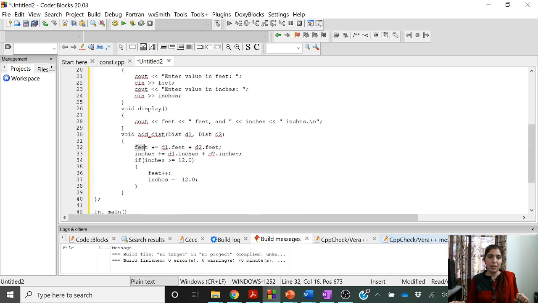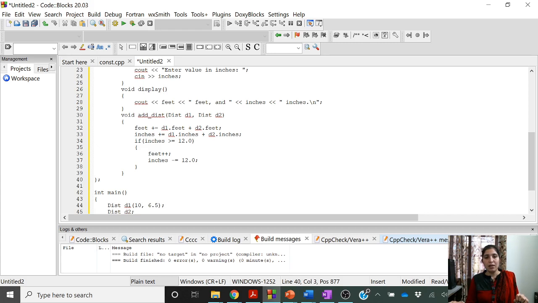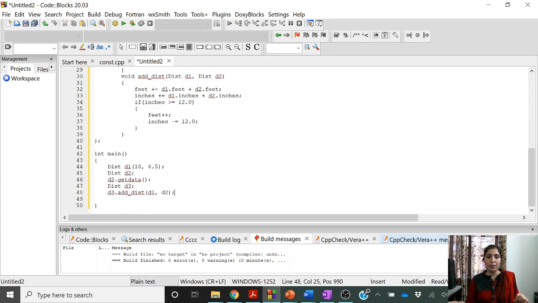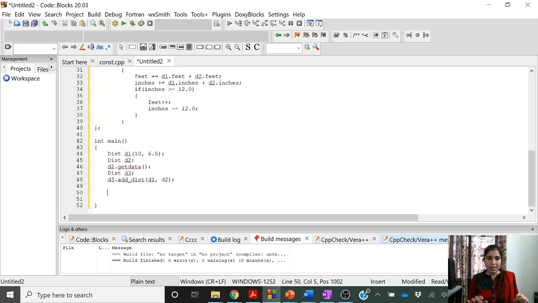So this feet means d3's feet, and this inches means d3's inches. So this add distance will add the values of d1 and d2's feet and inches, and they will be fed inside feet and inches of d3. Okay, so now let us check the values.